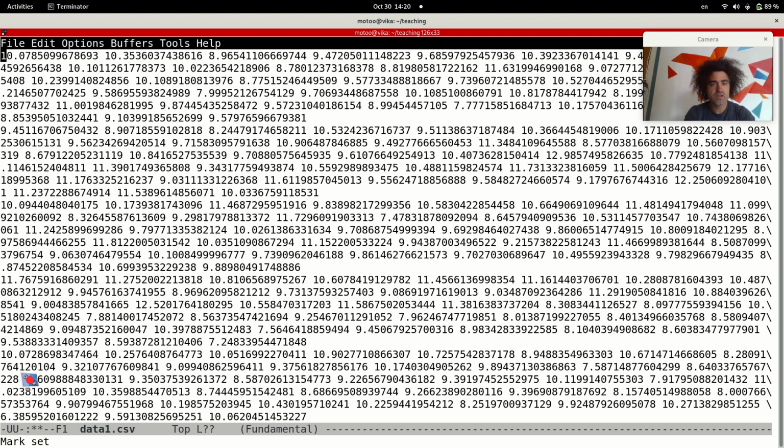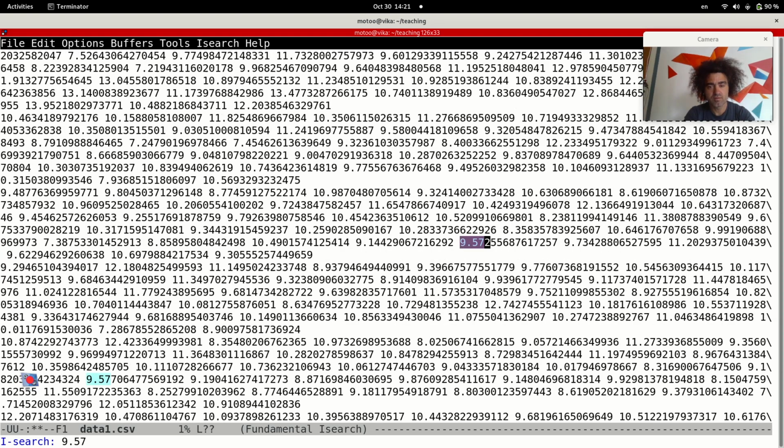If I want to search for something, I can use Control S, and it's waiting for input, let's say 9.59 or 57. So it highlights and goes to the first occurrence of the finding. If I want to go to the next one, I press Control S again, and again, to go to the next one.